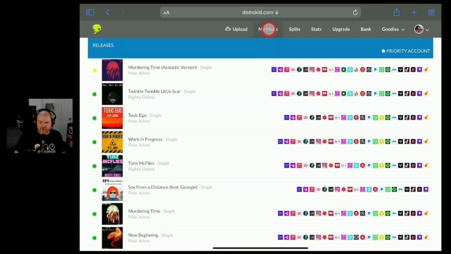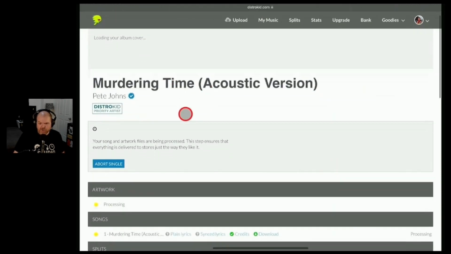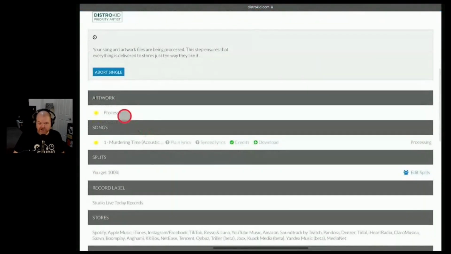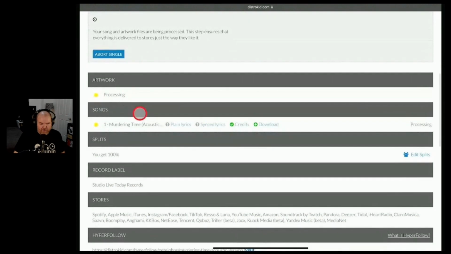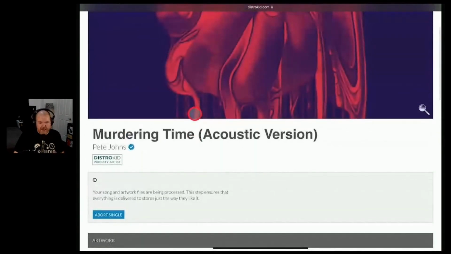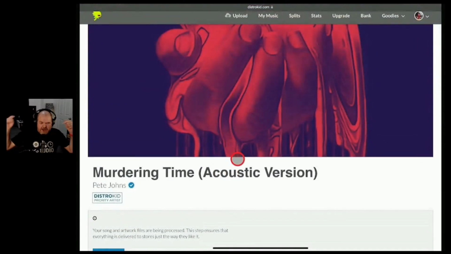Finally, let's go back to the My Music tab here, and you can see there it's got a little yellow dot next to it. All the rest of these ones are green dots, and if we tap on that one, we can jump back into that information, and this will get updated over the coming days. At the moment, it's processing. That'll say delivered to stores, and then ready to go and ready to be listened to on all of the streaming platforms.